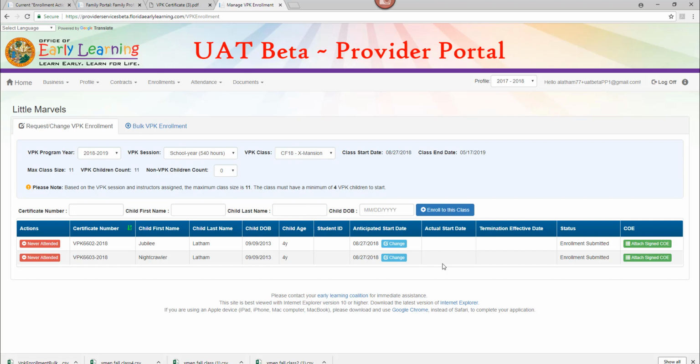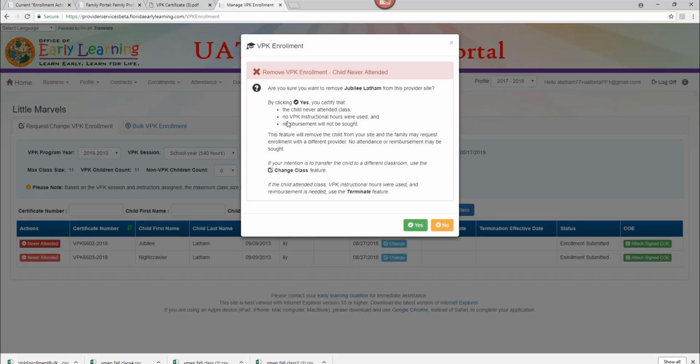One thing that has changed since the other video we had was this Never Attended button. Previously it said remove. The feature purpose and functionality is the same. Remove this enrollment or never attended is really to remove the child if they have never attended. You want to take them off of the attendance. You're not going to seek reimbursement. You want to free up that COE so another provider can enroll that child. That's what never attended will do. There's a nice little pop-up that tells you what those things are, what they mean.